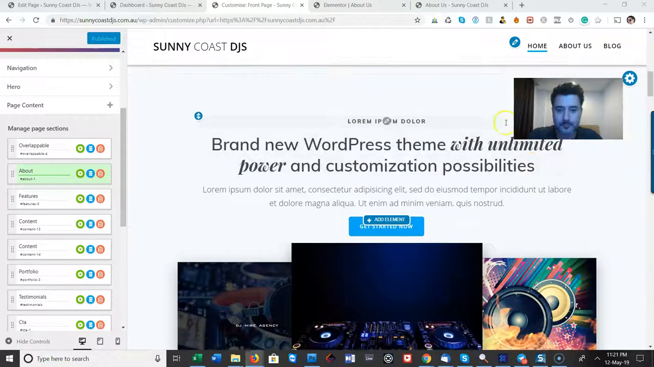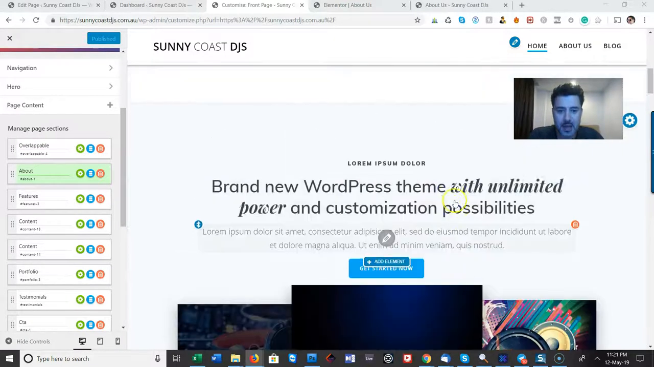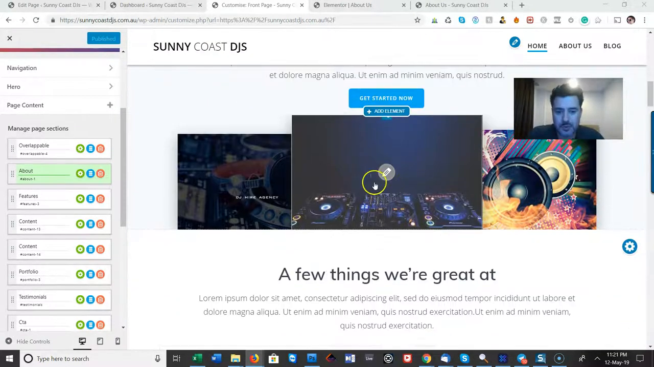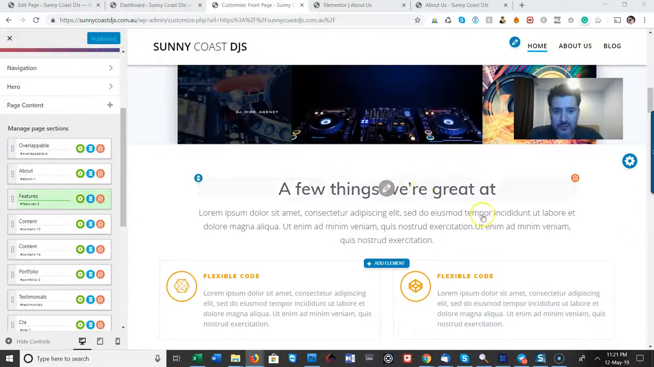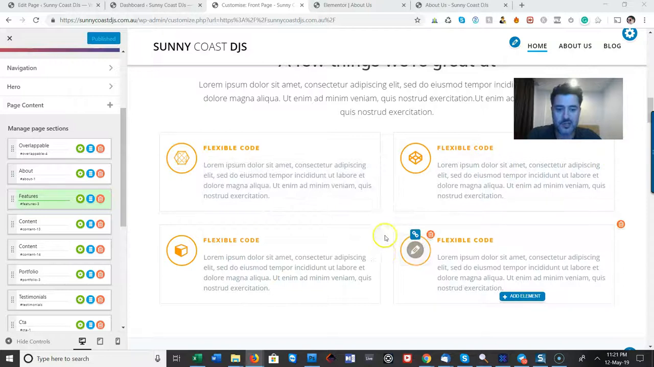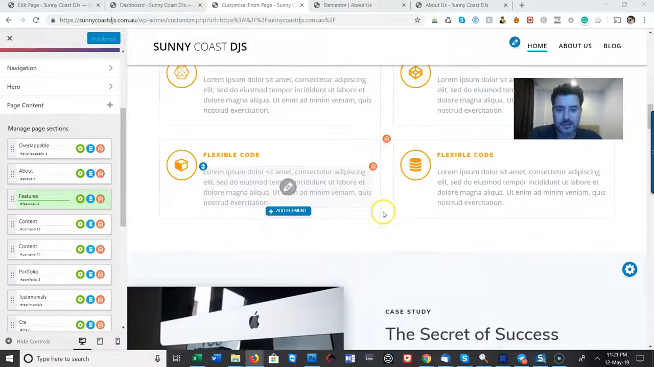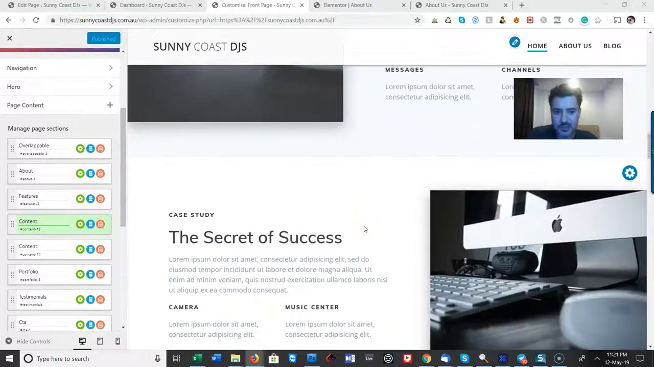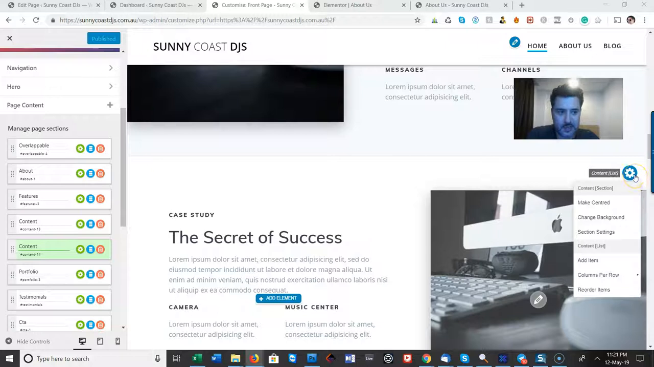So first things first, this section, I think we might keep that. I think it looks kind of cool. And a few things we're great at, I think we're going to keep that. We might change the color of these things and then put 4 key points to talk about. This secret of success, now we've got 2 of these sections. I'm going to delete one of them.